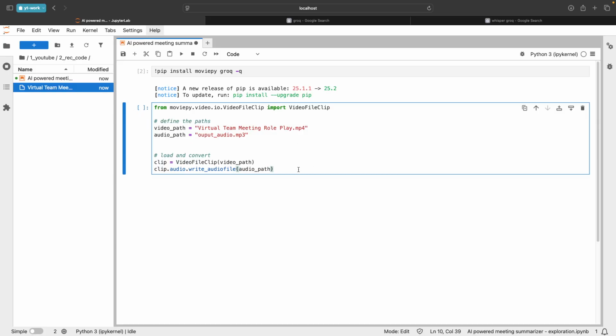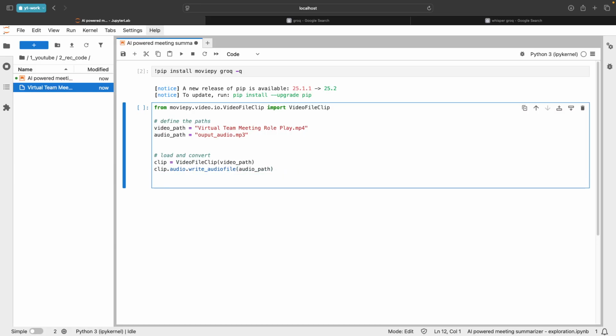So that's the next step. This is pretty much it. So here I can just say print audio extracted, and you can give the path as well, just to say that this is where we have saved it. So audio extracted, I can say audio underscore path.